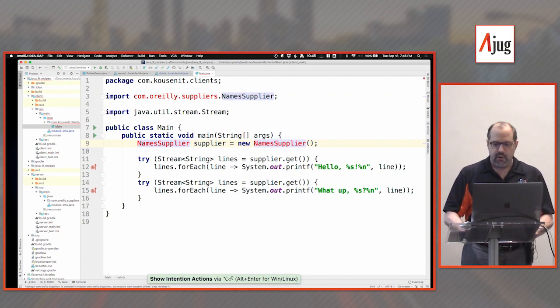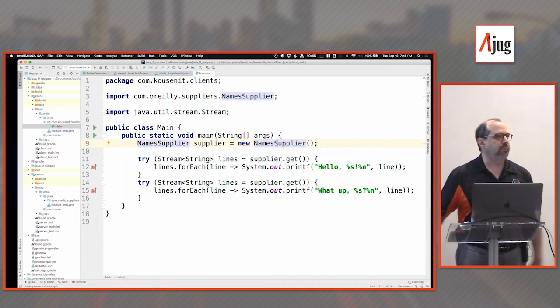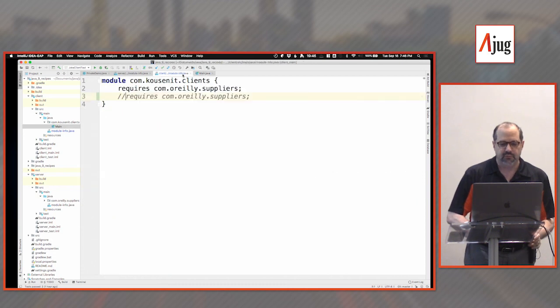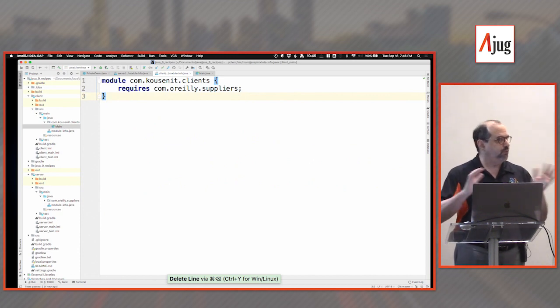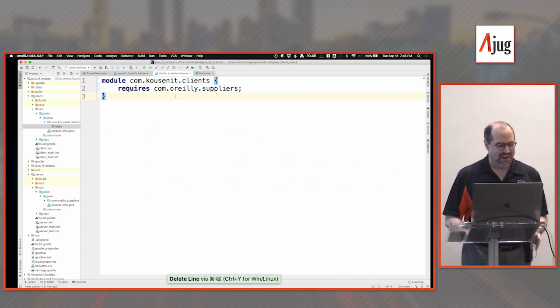Come on. And it says add requires to the module info, and I go yes, and the problem goes away, and you'll see that, in fact, it basically put in the line I took out. It's easy if you own all the code, okay?